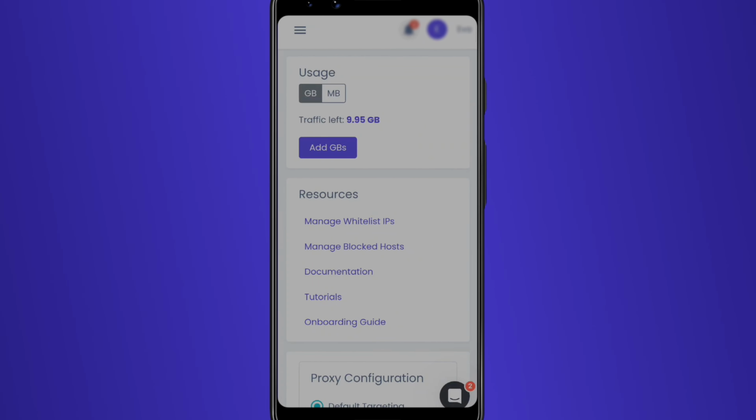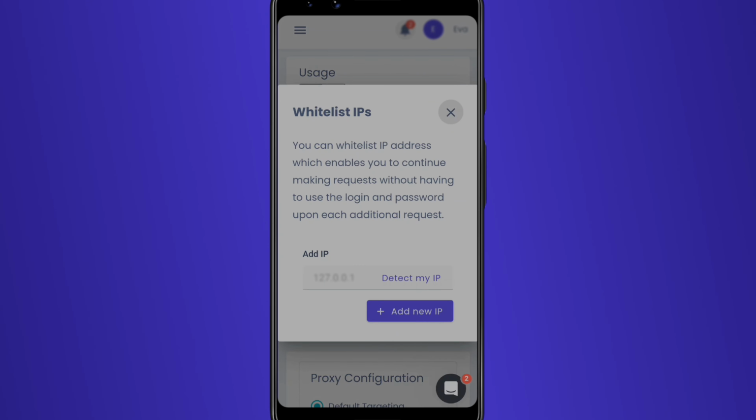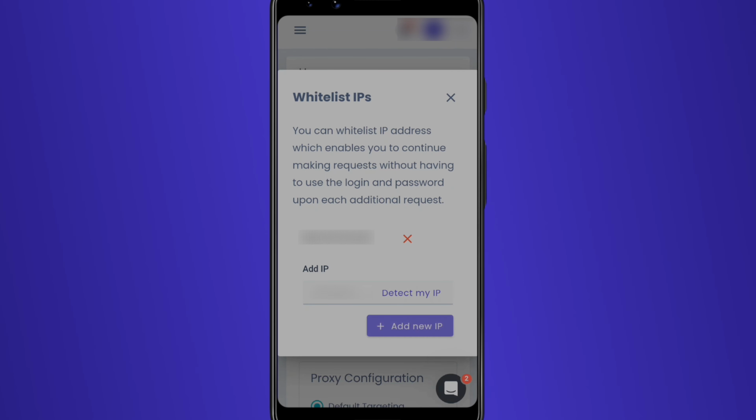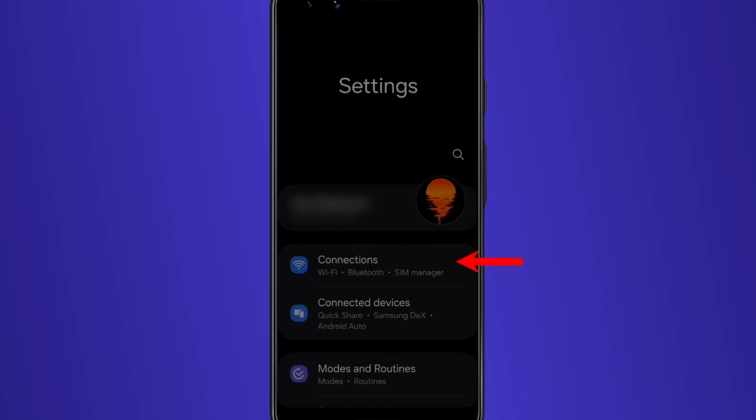Now it's time to see how to set up proxies for a Wi-Fi network. First, switch to your Data Impulse dashboard and go to the Manage Whitelist IPs part. Use the Detect My IP feature and click the Add New IP button. You need to do it so all the traffic from your Android device, including app traffic, will be directed via a proxy server.